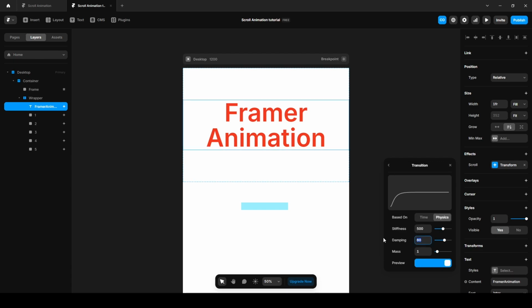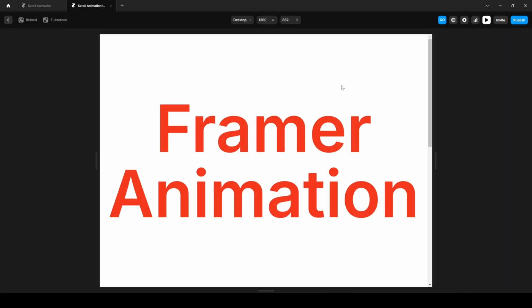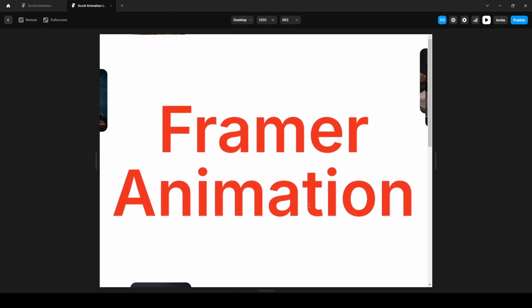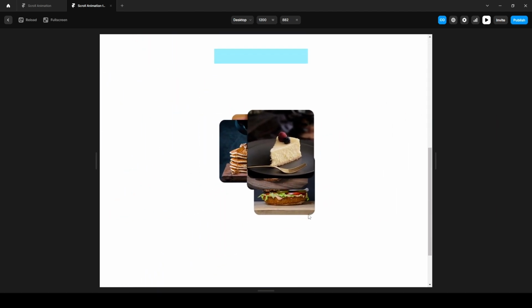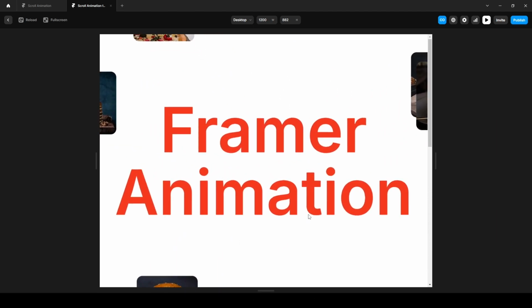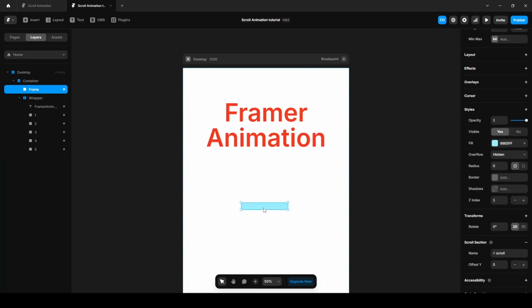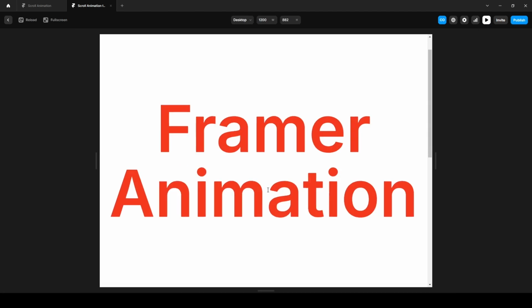Now let's add transition. Increase the damping to, I guess, 100. Let's preview it. Yes, it looks perfect. We can now simply remove the fill color here. Let's see.